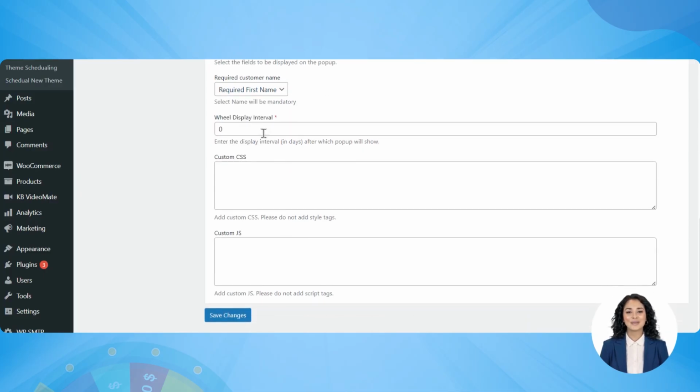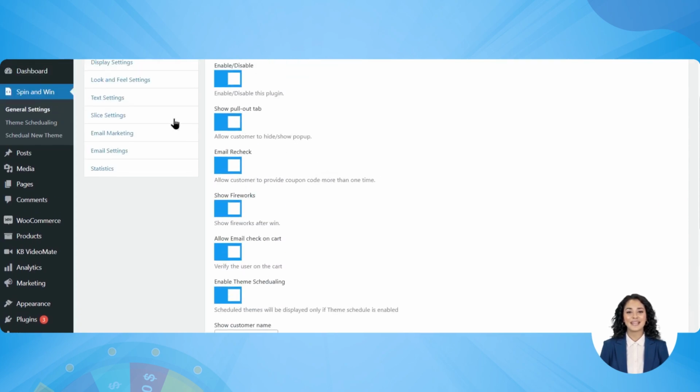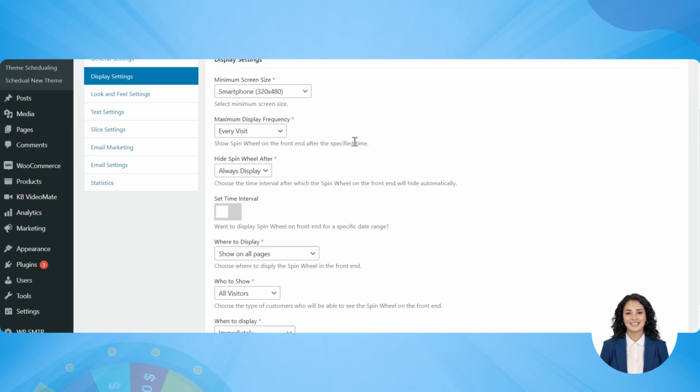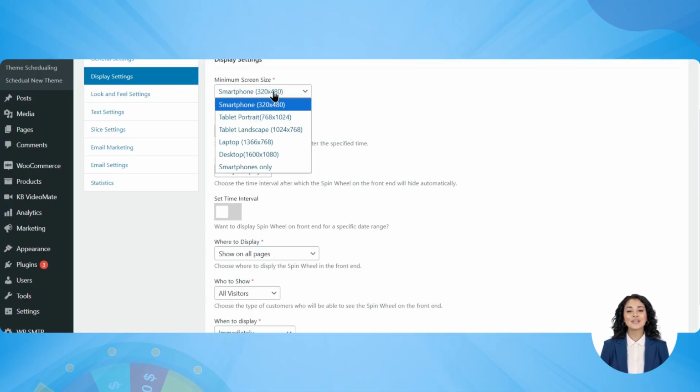This is the wheel display interval. Now if you add one, then after 1 day, this pop-up will show to the customer. Now we have the display settings. These are the display settings for the Spin and Win module on the user's device, whether it is a smartphone, a desktop, or a tablet. So basically, you can add the screen size based on this feature.